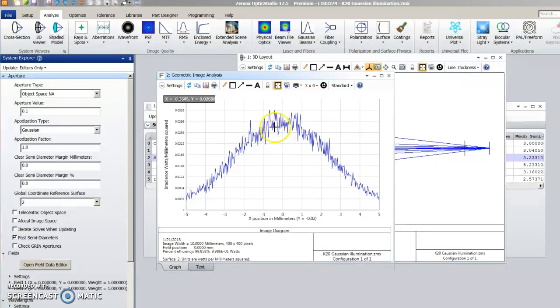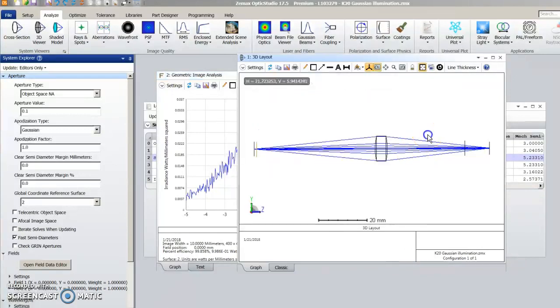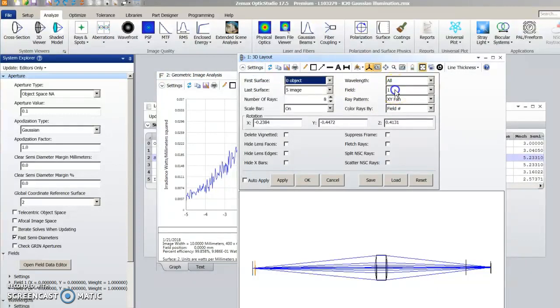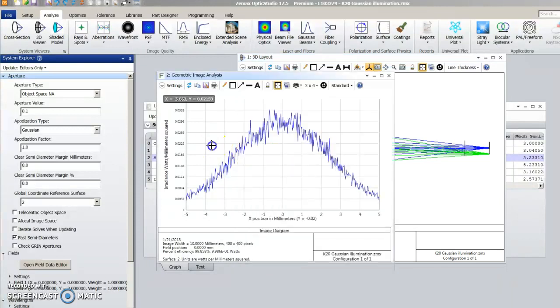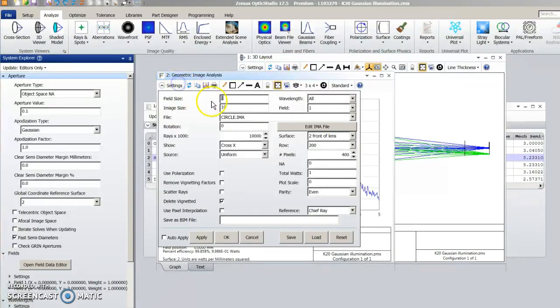What happens is it starts to broaden out a little bit because it's no longer a point source. So the various Gaussian apodizations from each of the point sources are then overlapped. So when we run this with a field of, the field size is 2 millimeters. So the semi-field is only actually 1 millimeter.